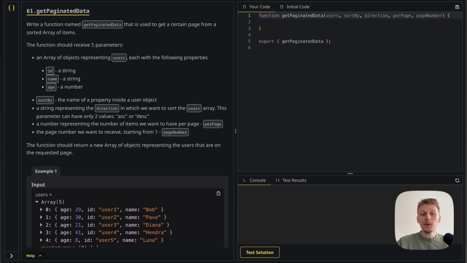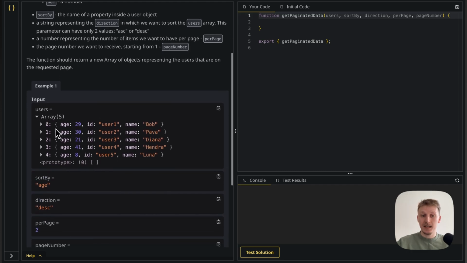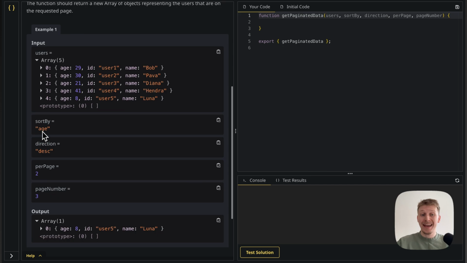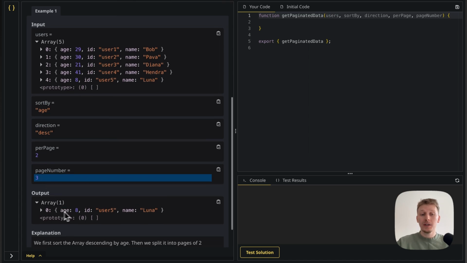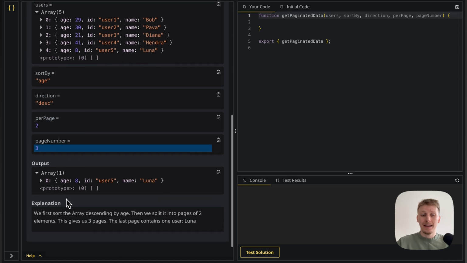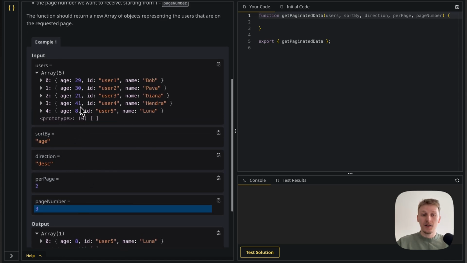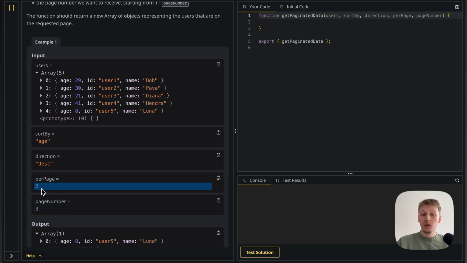Below we have an example. So if our users array is this one, and we want to sort by age, descending, and we want 2 items per page, and we want page number 3, we should get user 5. And let's actually verify. So if we sort by age descending, then the order is going to be user 4, then user 2, then user 1, then user 3, then user 5. Okay, we want to have 2 items per page, and we want to have page number 3. So this is the last page.